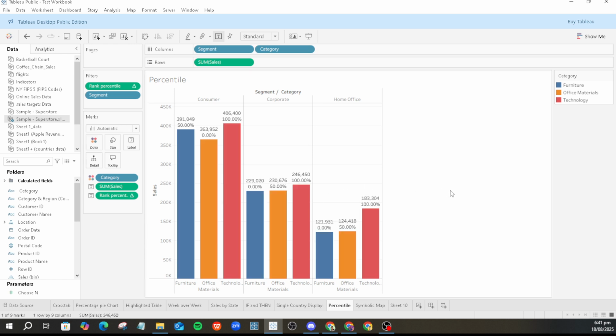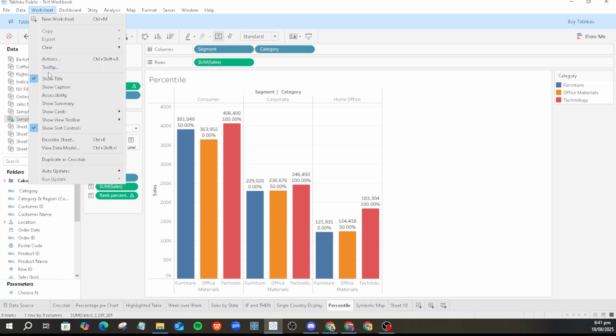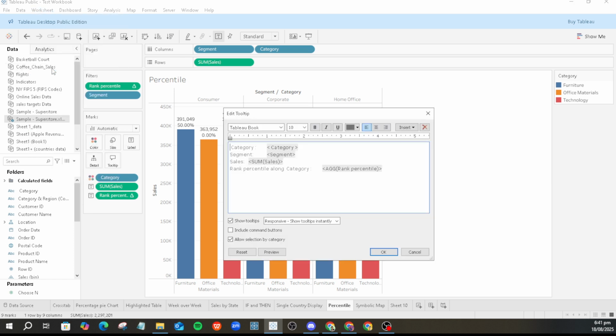Alternatively, if you prefer using the menu, you can go to the top of your Tableau interface, click on Worksheet in the top menu bar, and then select Tooltip from there. This will also open the Edit Tooltip window, where you'll perform the same steps as just described. Again, look for the checkbox labeled Include Command Buttons, deselect it, and finalize your adjustments by clicking OK.